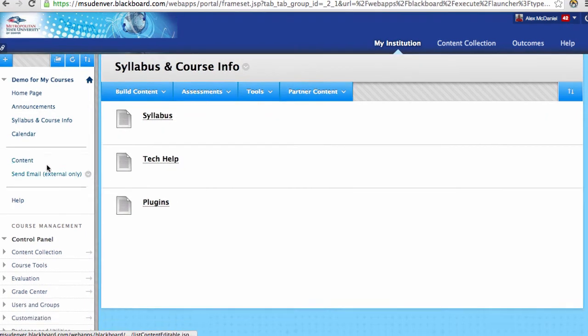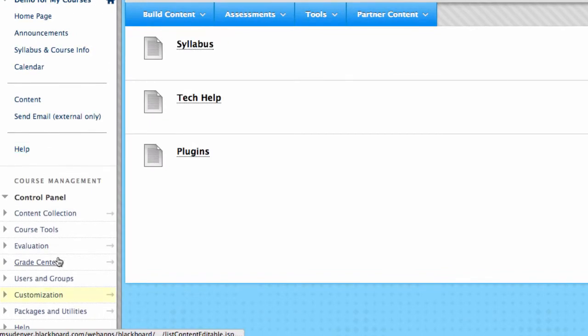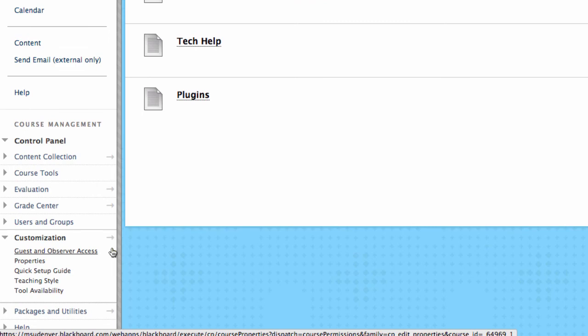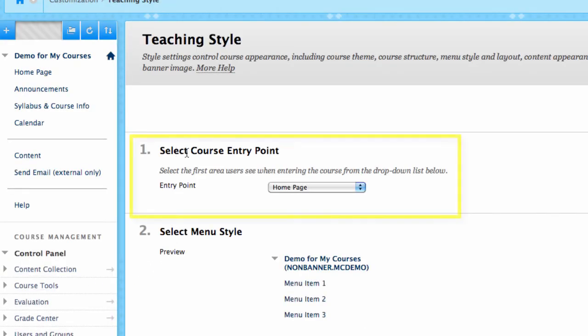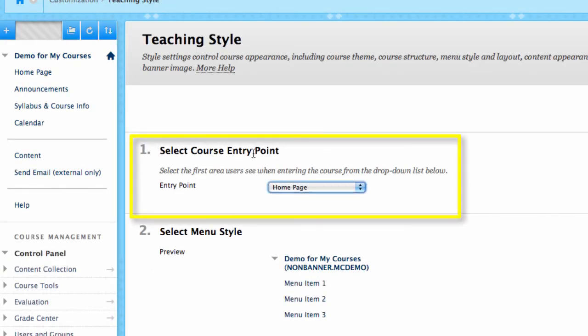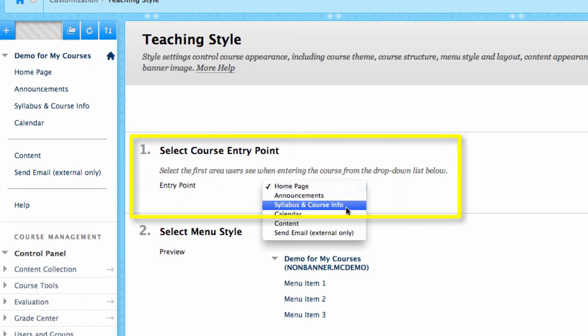So what we're going to do is we're going to come down under customization, and once we click customization, we only need to do this one time. Under the customization menu, what we're going to go down to is teaching style, and we're going to give that a click. From teaching style, it says select the course entry point. We're going to switch it from home page over to wherever we feel students should see whenever they come into the course. It could be announcements if you use announcements.